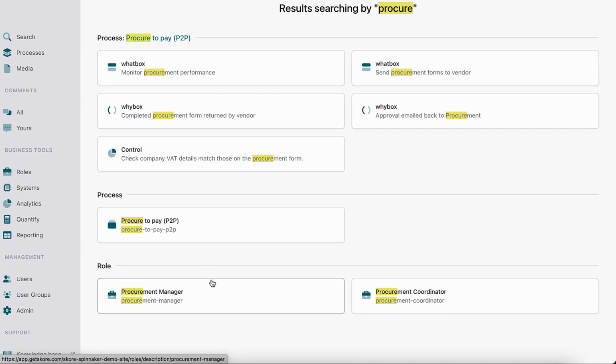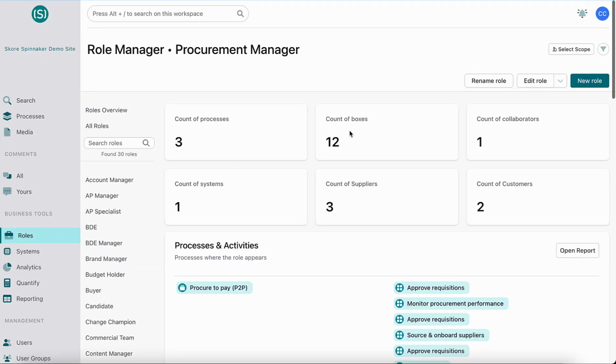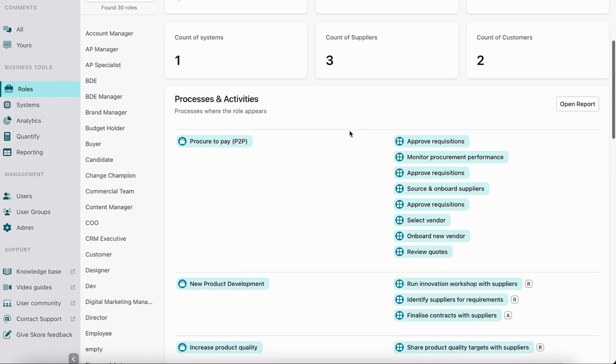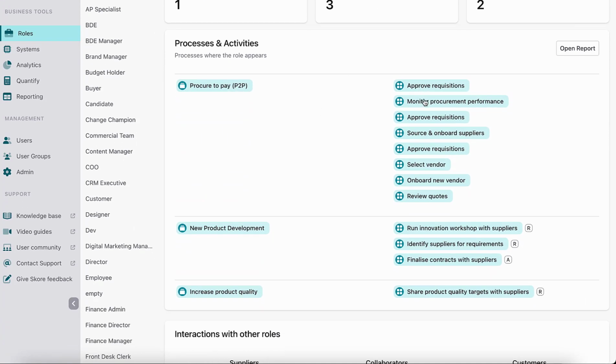If I scroll down, I see that I also have a role in my search results. Let's click on it. The procurement manager is a role of the workspace now, so it's not role manager process per process as it used to be. The benefit is that when I click on the role description, I see all the processes and all the boxes where this role has been involved, including the RACI information that has been documented for the last two processes.